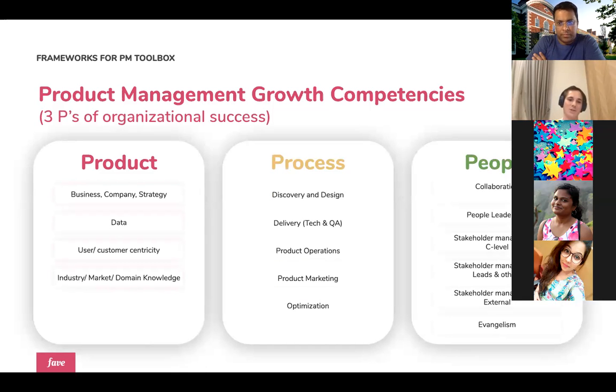I don't necessarily have to go into each one of them, but the main point I want to drive home is that the framework before was all based on process. But then you have product: understanding how the business works, what the strategy is, how user and customer centricity works, and what market insights you currently have in your company, inside or in marketing, that would also be interesting for you as a product manager to know, or domain knowledge that you might be lacking.